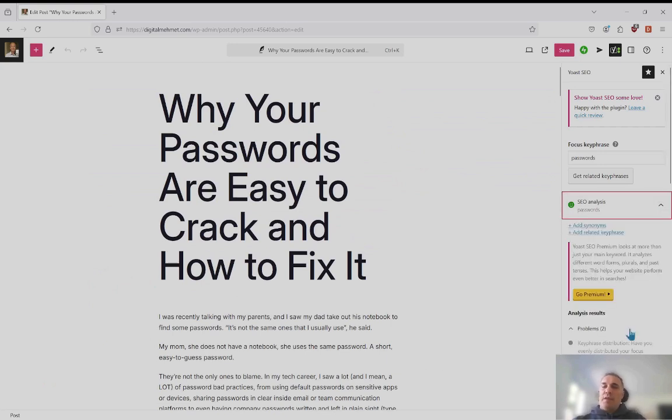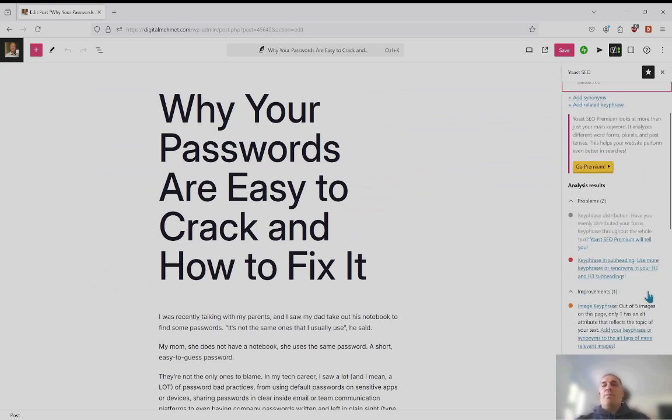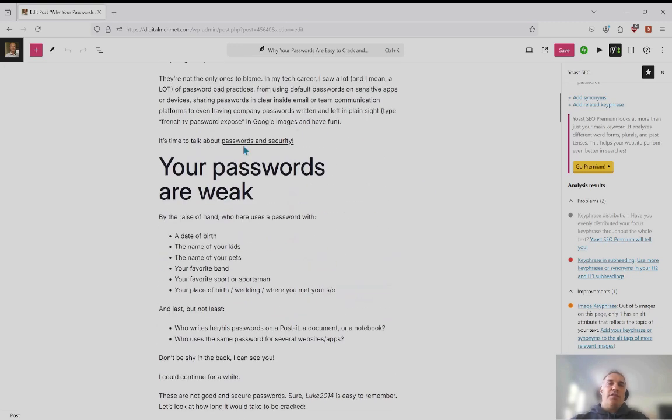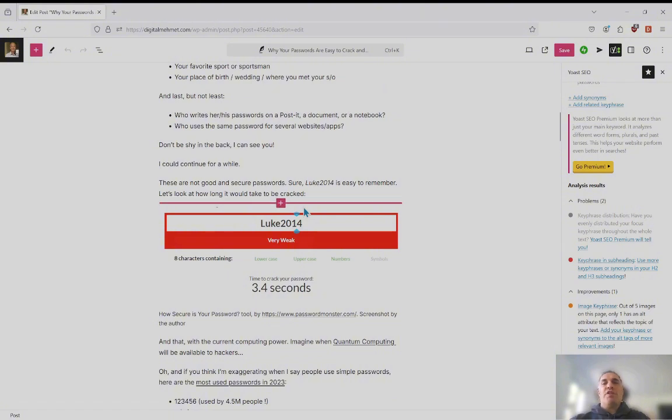So here I've got a potential problem with my key phrase distribution. I will not get any highlight here because it's a premium feature, but just know that your key phrase must be evenly distributed in your content. So I use password at the beginning and in titles, and obviously a lot because it's about passwords, but it's not really evenly distributed. So it could be a problem for my SEO.